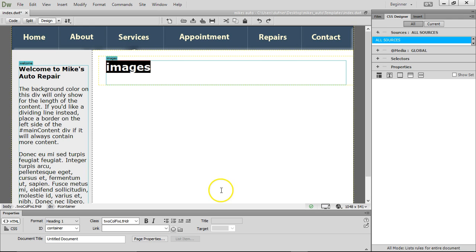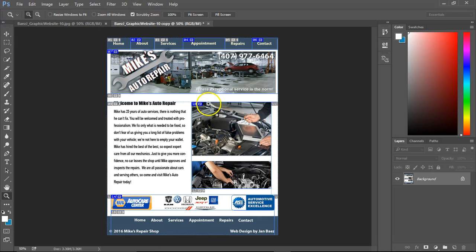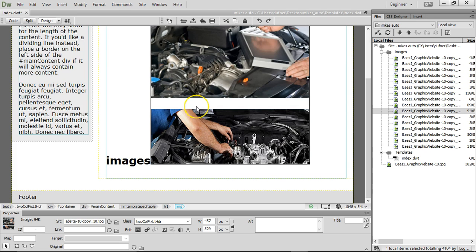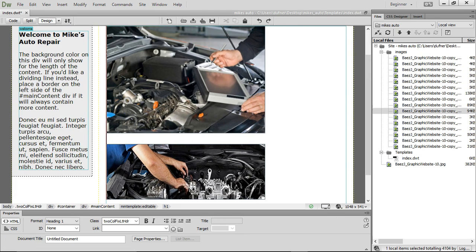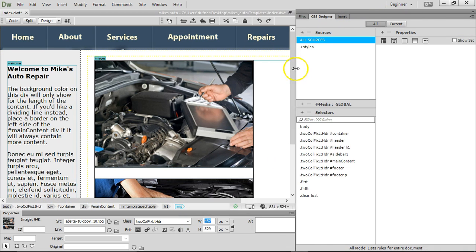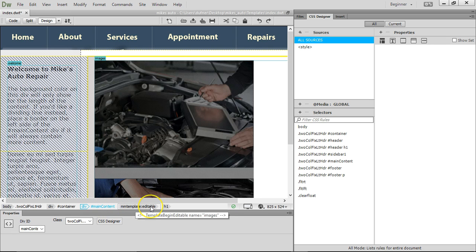Let's put the images in here. Files. Which one would that be? It would be number 10. Drag and drop. Let's see. Okay. Backspace, backspace. Okay. How wide is this image? This image is 457. I'm going to go to my CSS Designer, and we're inside of the main content div. Okay, and then we're in the editable region.